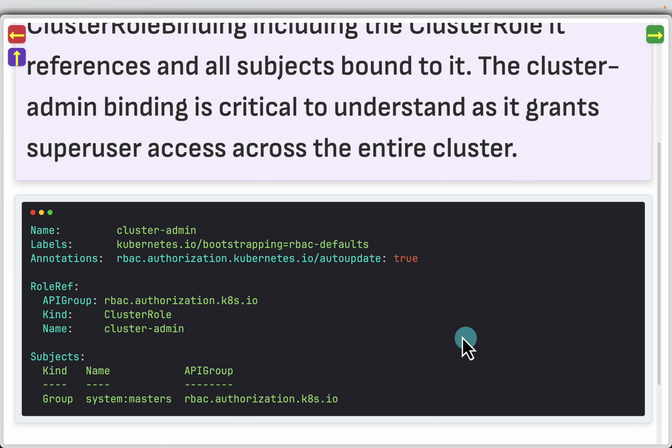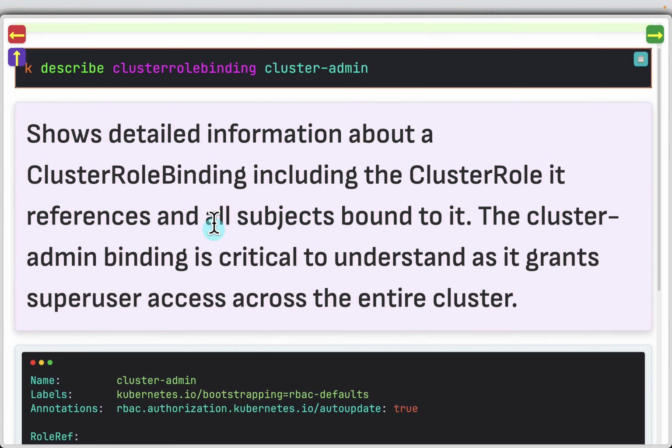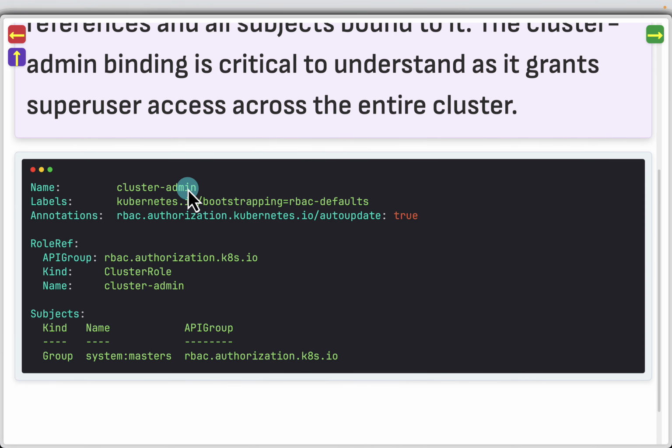So output may look something like this. You have name, labels, annotation, and the role reference. So it is attached to cluster admin role. So this is the role binding, cluster role binding. And who can use this role binding to get this role? So group, we have something called, so this belongs to subjects, this particular group, system masters.